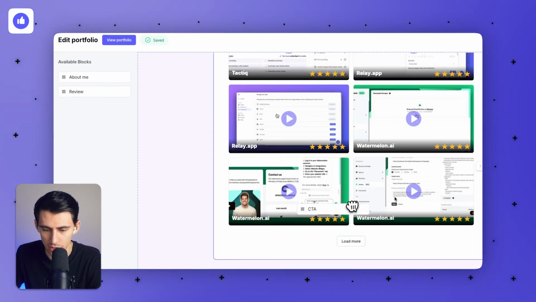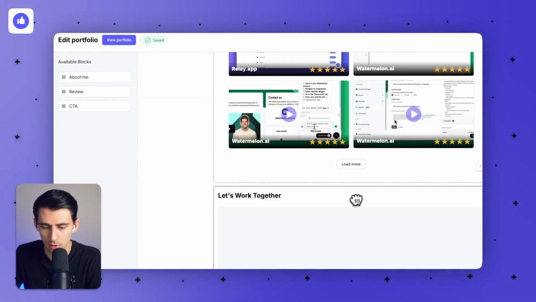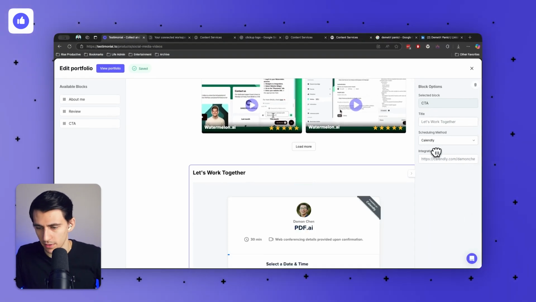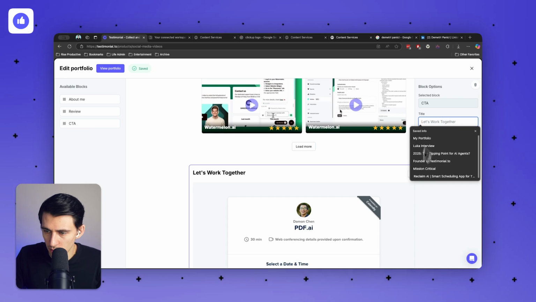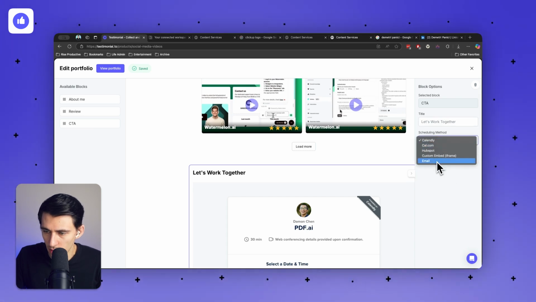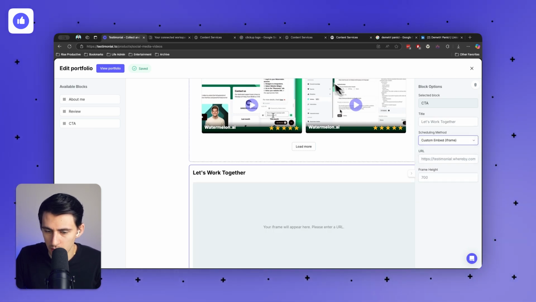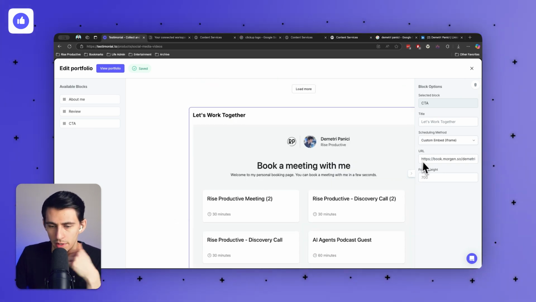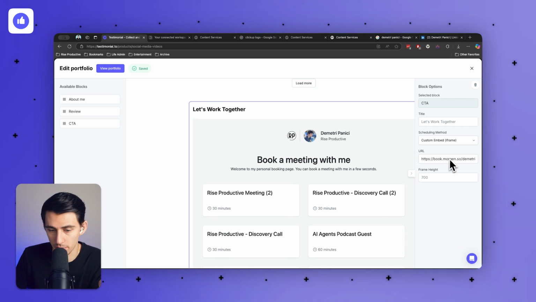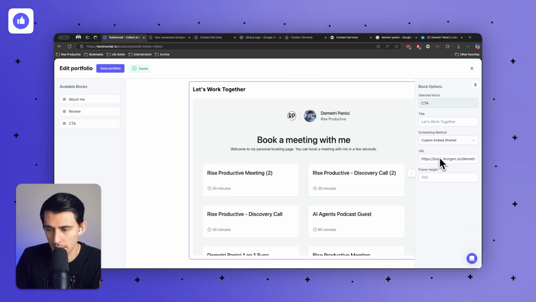Now, what about a call to action? So after they see the portfolio, we can add this at the bottom, and it says, let's work together. Scheduling method can be through Calendly or another product. So I can use a custom embed here. I use a tool called Morgan for my booking link. So as you can see, it worked with pretty much anything. So this is my booking page in Morgan.